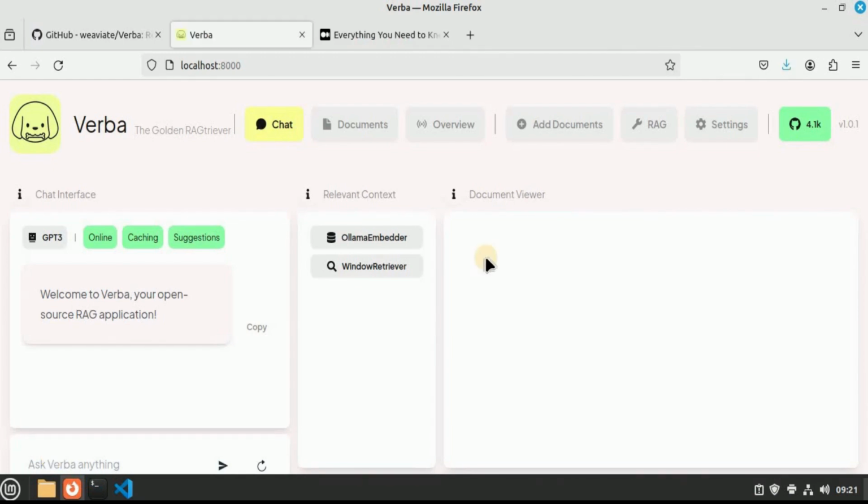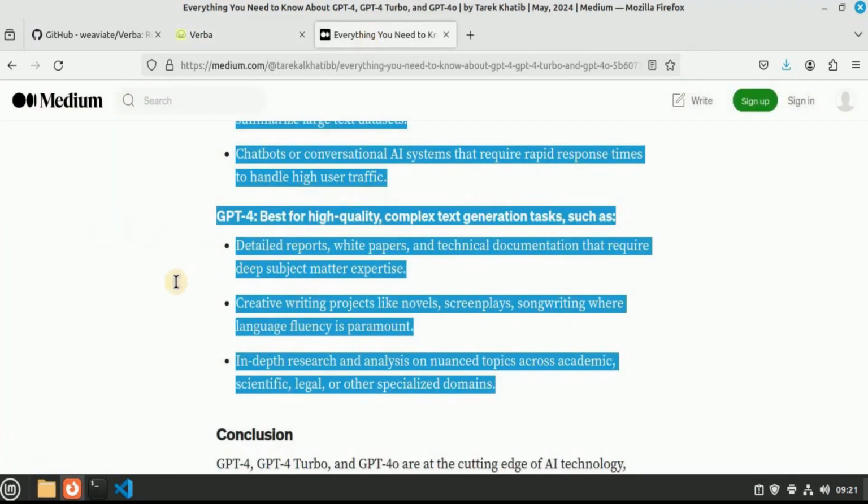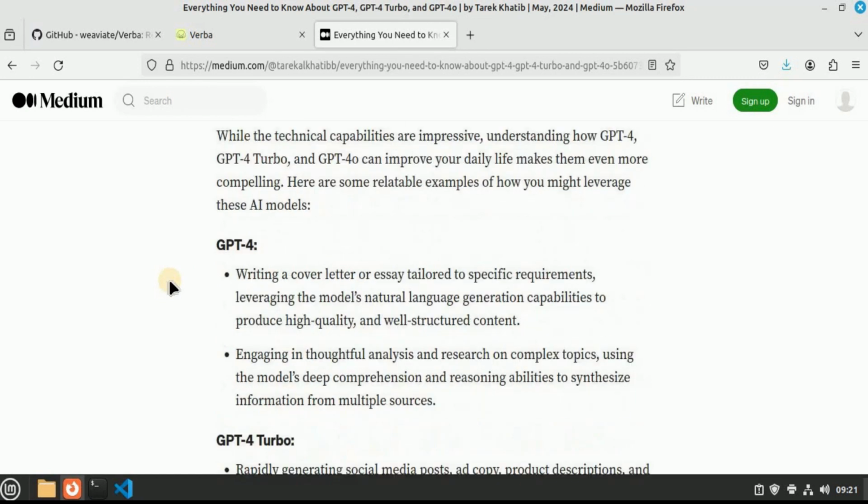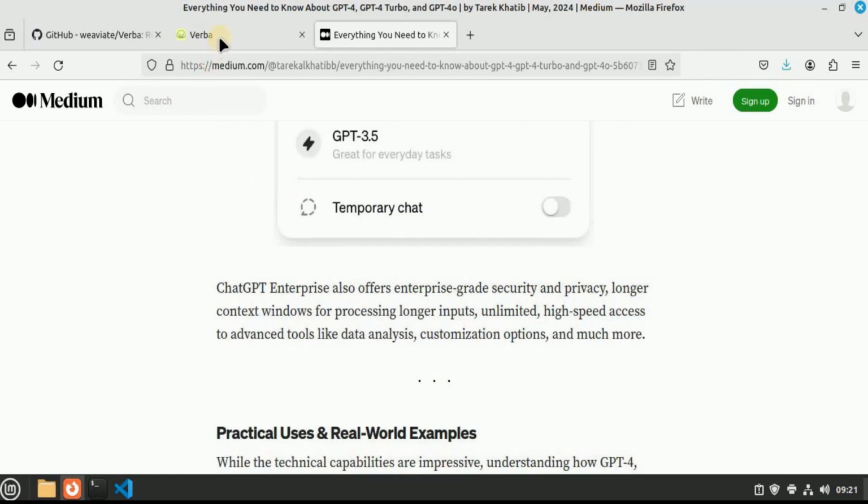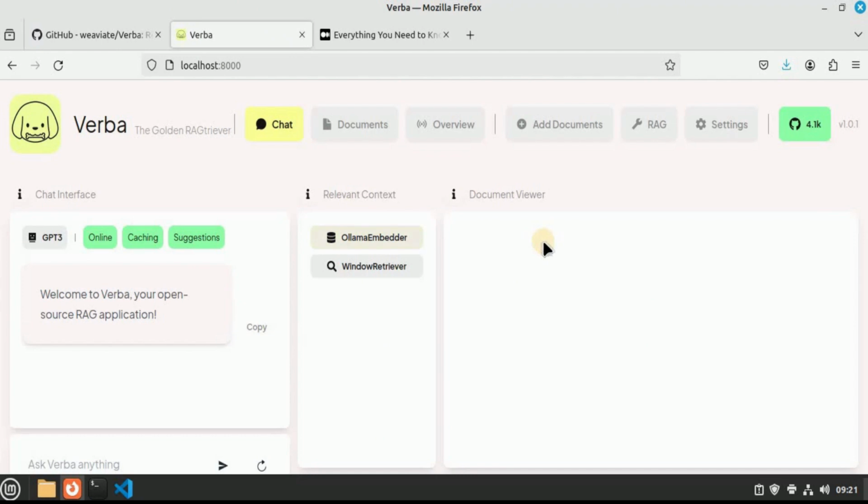I'm going to show you how you can interact with your different documents provided in any format using Verba. So here I have an article on Medium which is about the different models of GPT-4. So I've copied it and I've pasted it inside a file. Now I'm going to upload this file here and ask questions from it.